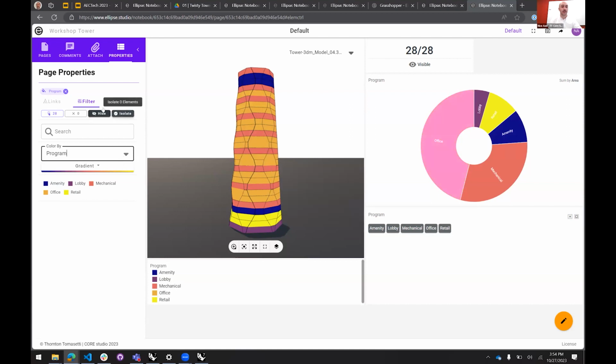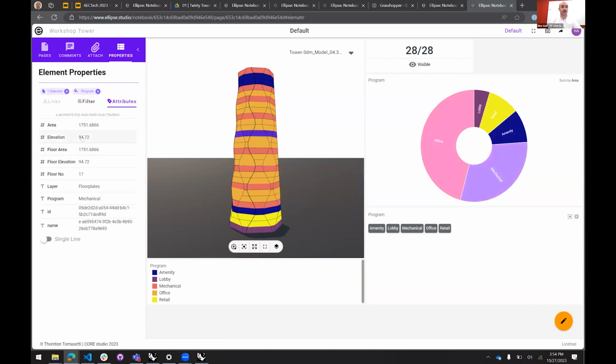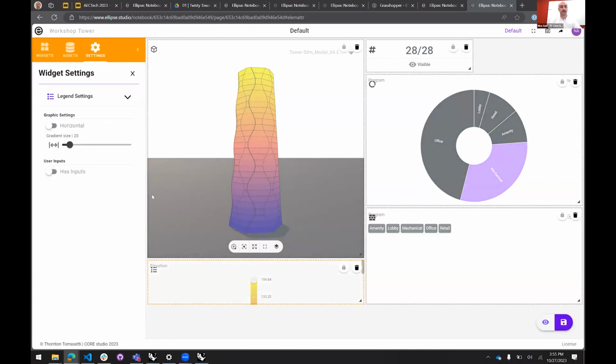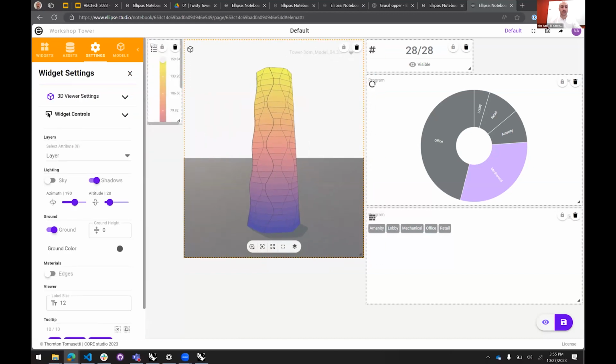And then I can also do that through attributes. So if I select elevation here and click it, I can color by elevation. Now my legend looks bad, it's vertical. I can select that, and again in the widget settings I can say I want this to be horizontal. Or maybe it's okay that it's vertical, but I need it to sit next to my 3D model, so I give that a little space.